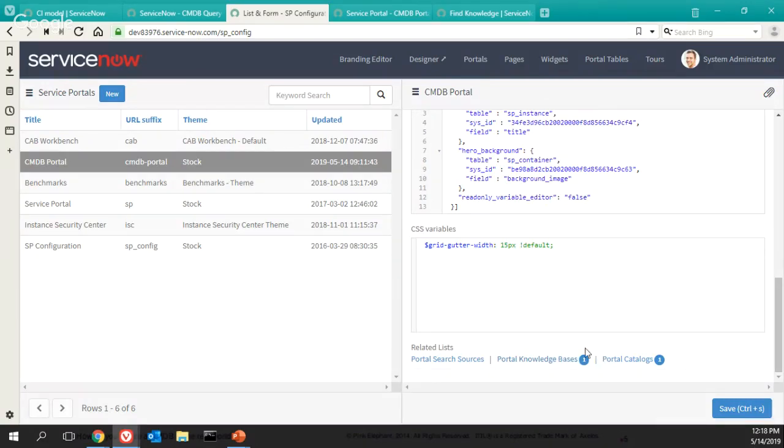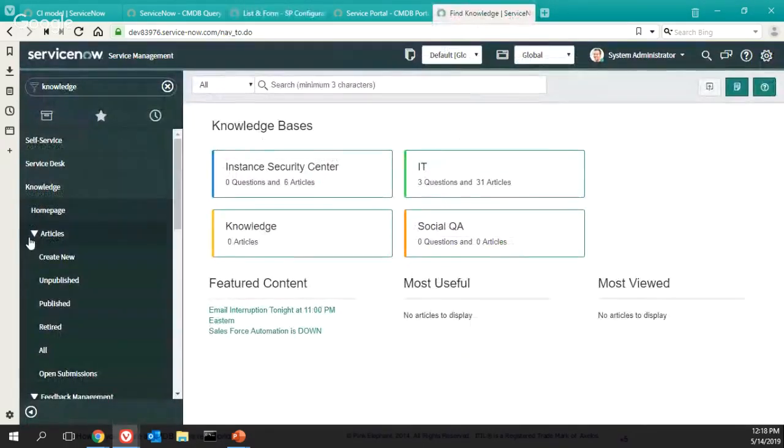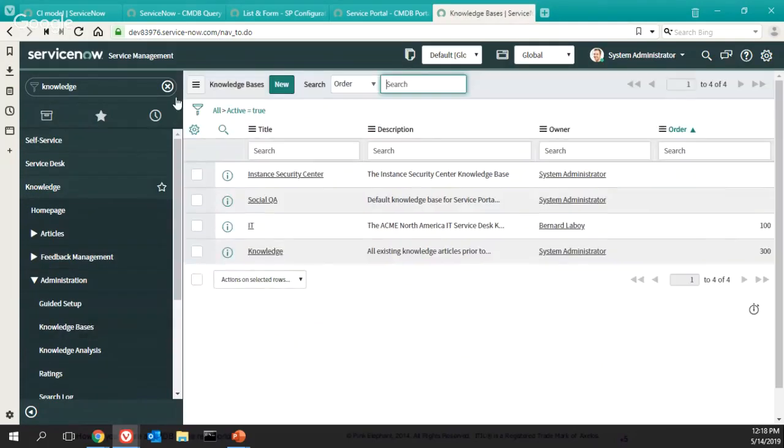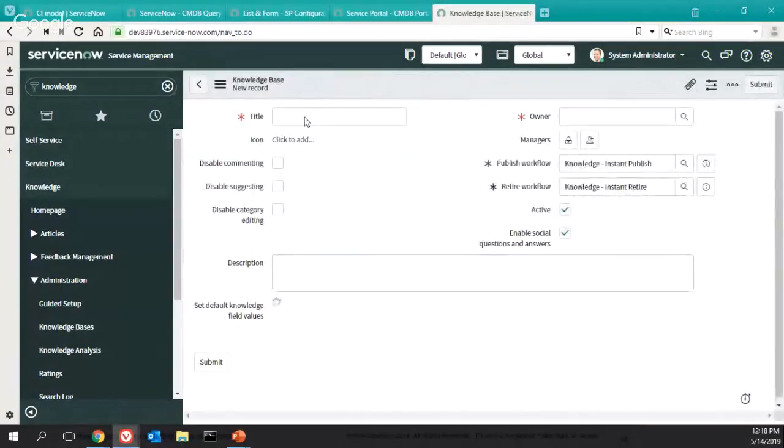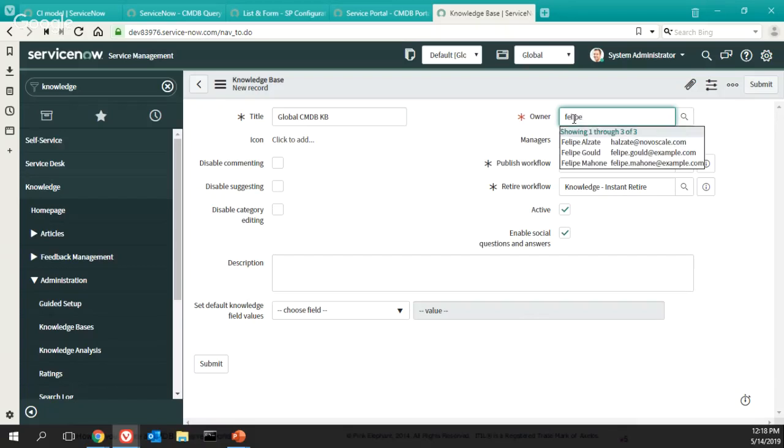So here, if you want to include, for example, a new knowledge base, you can start creating your own knowledge base related only to CMDB, right? You can establish your knowledge base and name it your global CMDB knowledge base, or KB. Who will be the owner? Anybody that is related to the system.